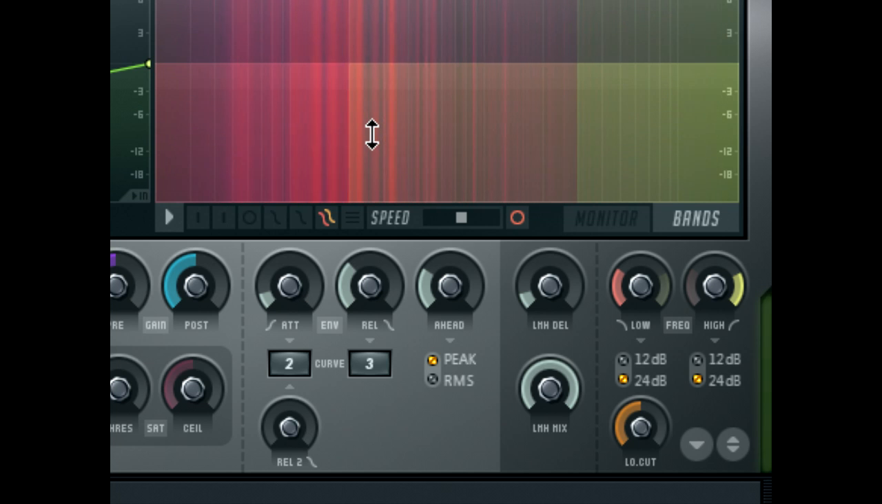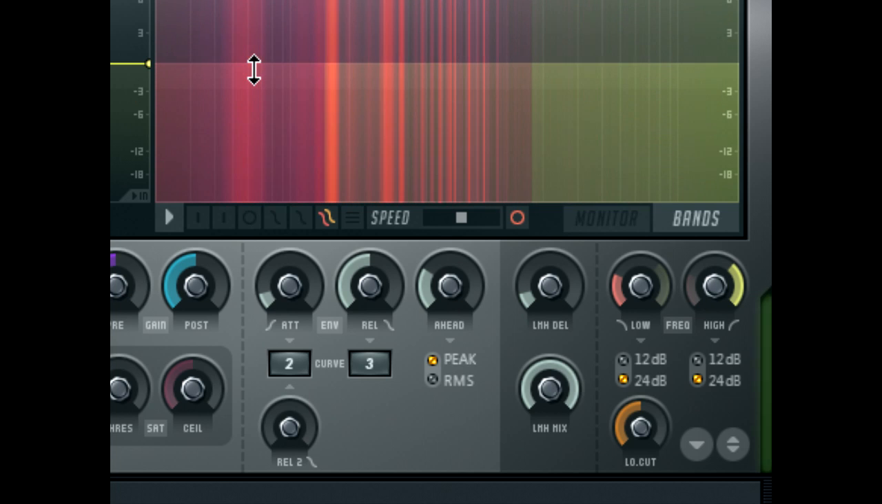Editing band separation can be done in one of 2 ways. The first way is while viewing the band's display, click and drag on the separation point. And while we are here, it is also possible to set the band's pre-compression gain by clicking and dragging up and down on the band.